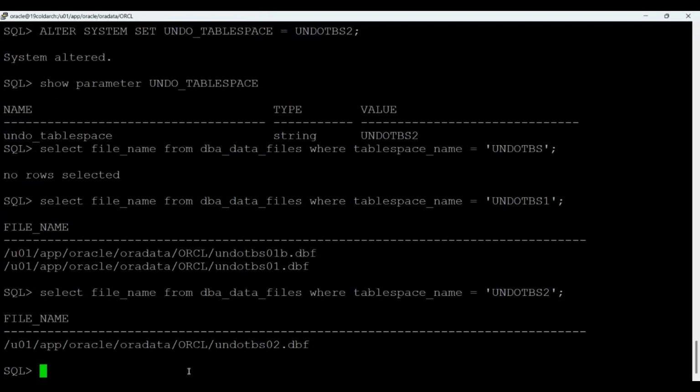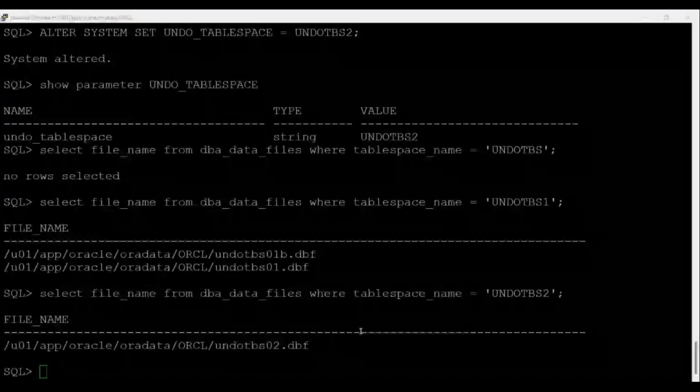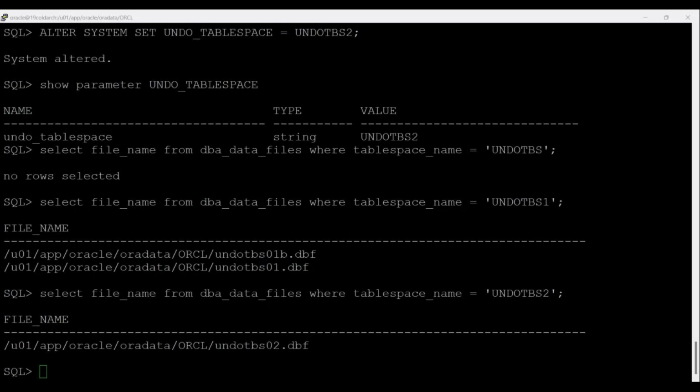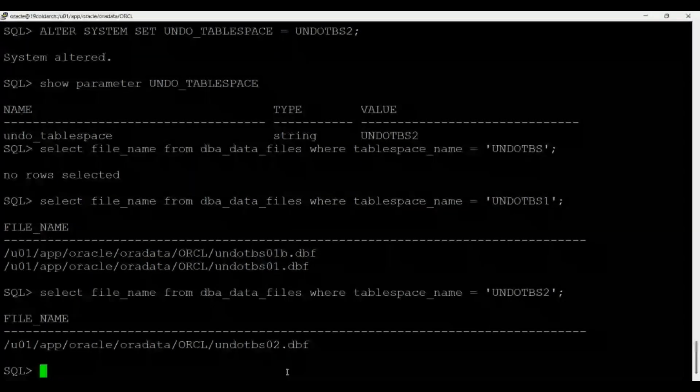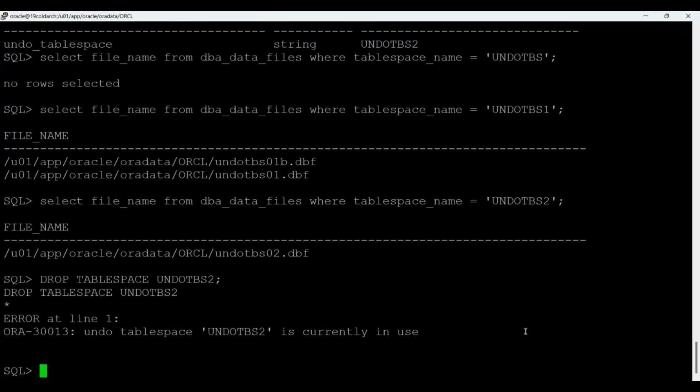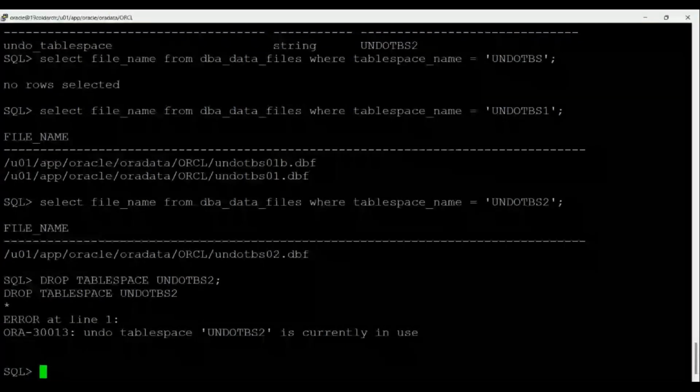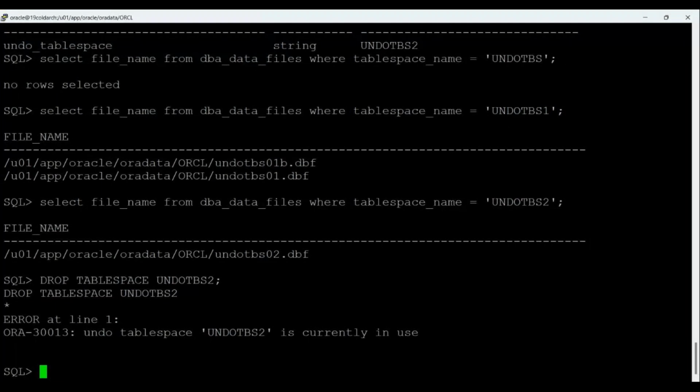Okay, so now if you want to drop, what you will do is say drop tablespace undo tbs. And we have two. So let me drop the second one first. So you can drop the whole tablespace by this command. When you say drop, it will say it is currently used, so you cannot drop the currently used undo tbs2.